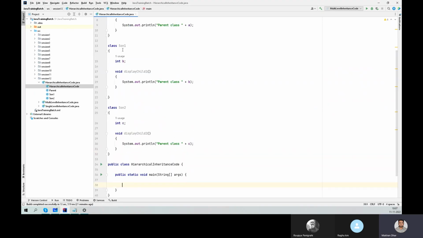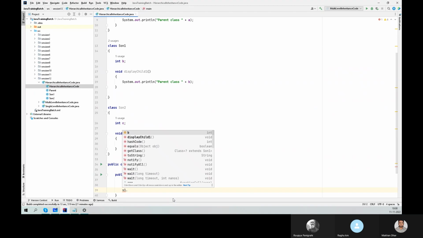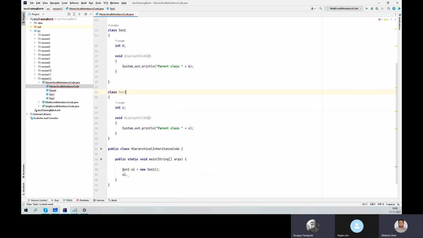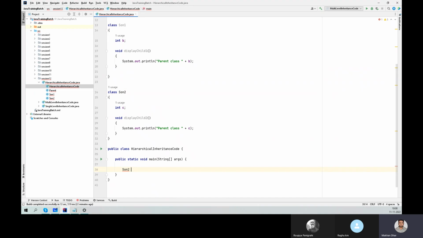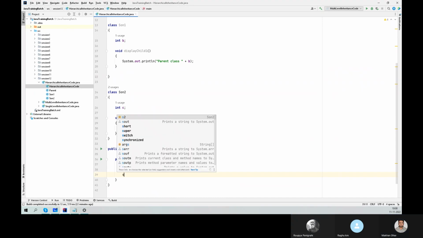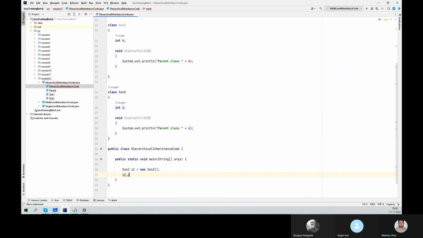So child1 or son1, whatever, S1 equal to new son1, right? Now S1 dot, what am I getting? One second. I have to do it for B. Okay, now first C for the B. Okay, son 2, S2 equal to new son2, meaning this is my child 2, right? And now S2 dot C equal to, I am assigning 1000 or 100, whatever.